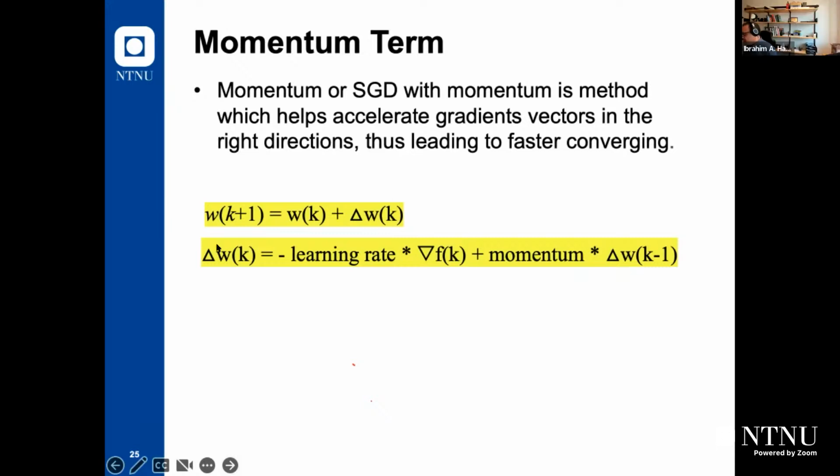This is the momentum term. So this is the training rule, for example: omega equals omega plus delta omega, where delta omega equals minus the learning rate multiplied by the gradient. We will add the momentum term here. It will be a factor or coefficient multiplied by the last delta omega. This momentum term helps us accelerate the gradient, so we can converge faster. Okay, thank you so much.